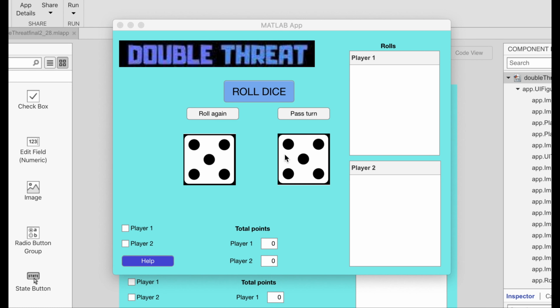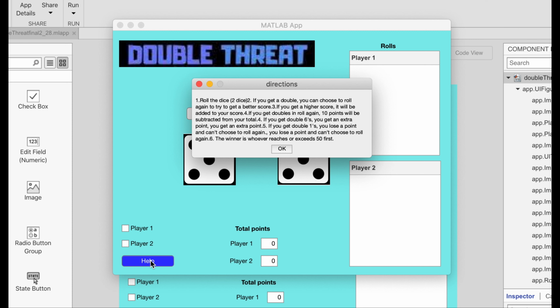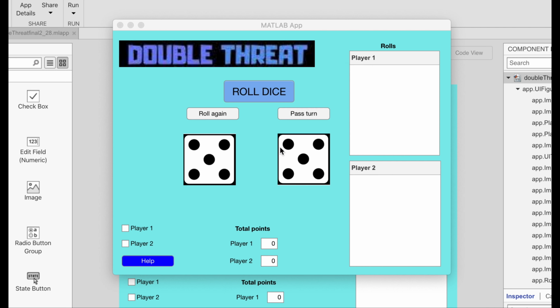Okay, so we have a help button, and if you choose the help button, it'll show up with the directions. Basically, if you roll a double, you can choose to roll again. If you get a higher score, it's going to add that to your score, and if you get doubles when you roll again, 10 points will be removed. If you get double sixes, you get 1 point extra, and if you get double ones, you lose a point.